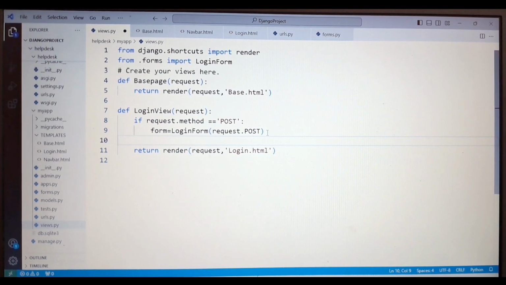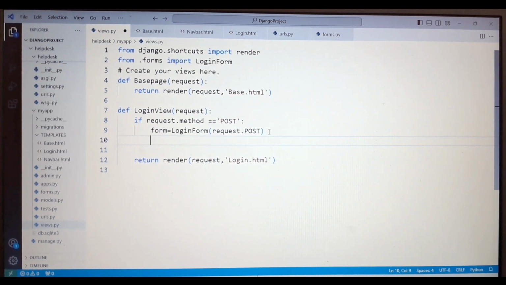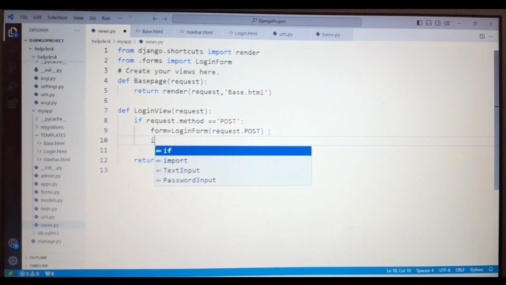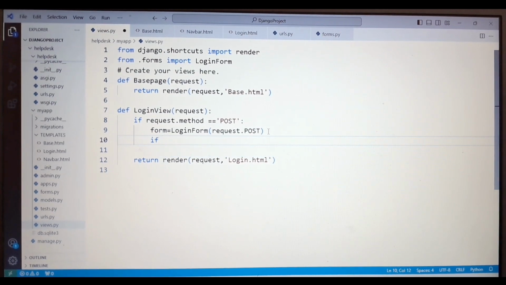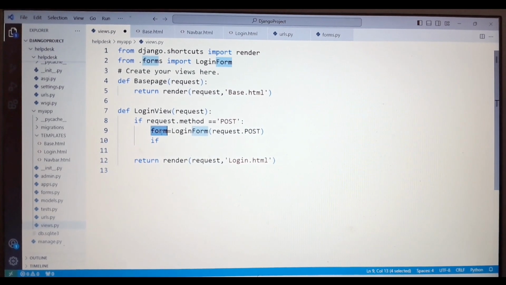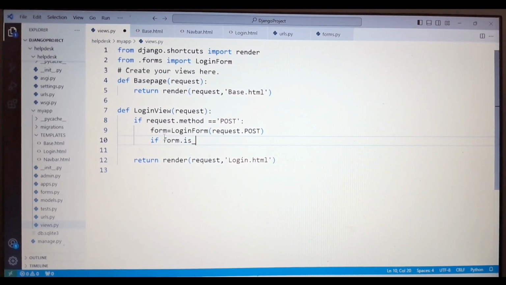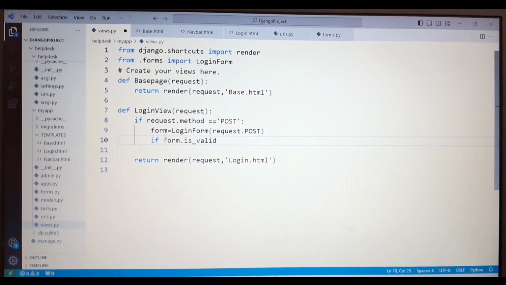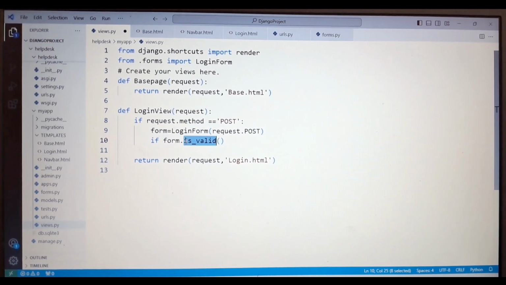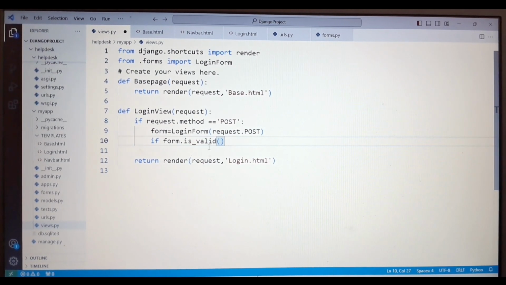Then come here. So if the request.method is equal to POST, and let me tell you one more thing: POST and GET are the two methods. And what I want to do is validate the form, if form.is_valid(). This is the inbuilt method provided by Django to check whether the data the user is passing in the form is valid or not. So with the help of is_valid, we can check.